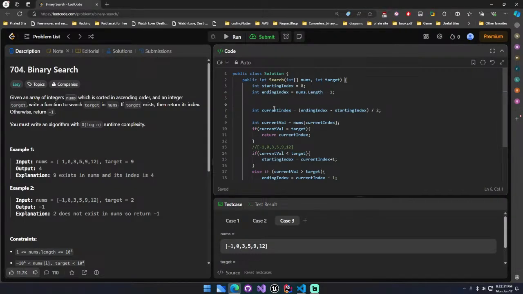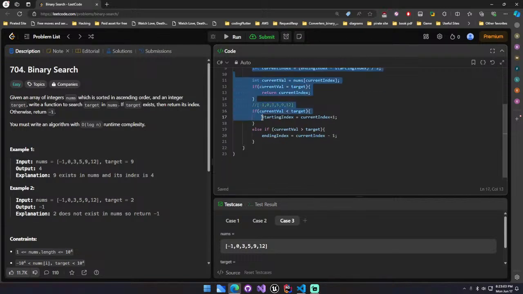Okay, so this is going to be inside the while loop, and while ending index is greater than starting index. Okay, as long as this condition is true, we are going to be repeating this.